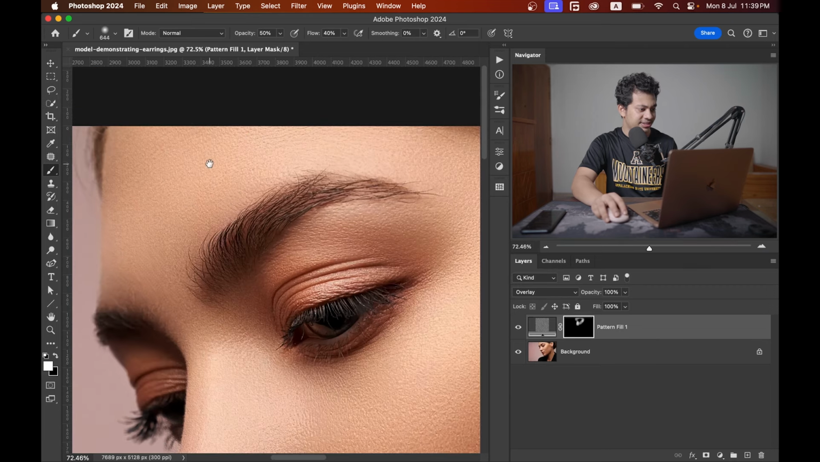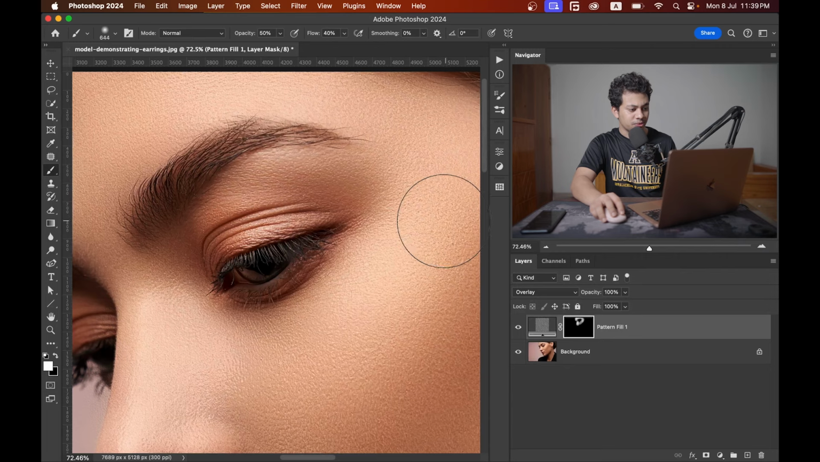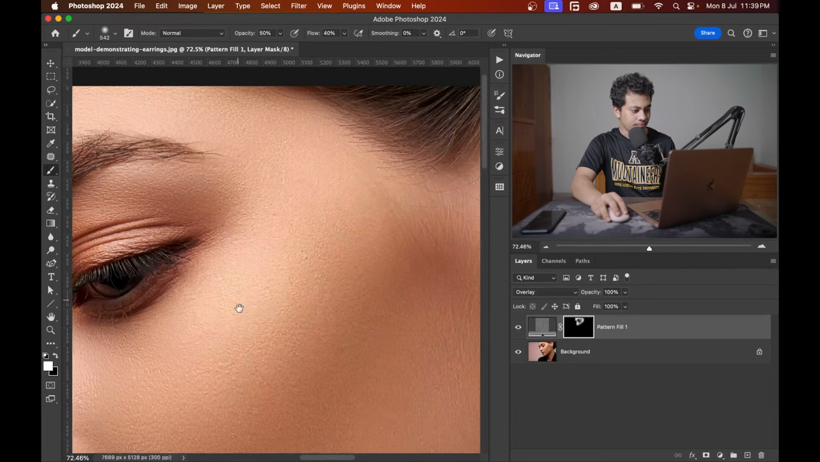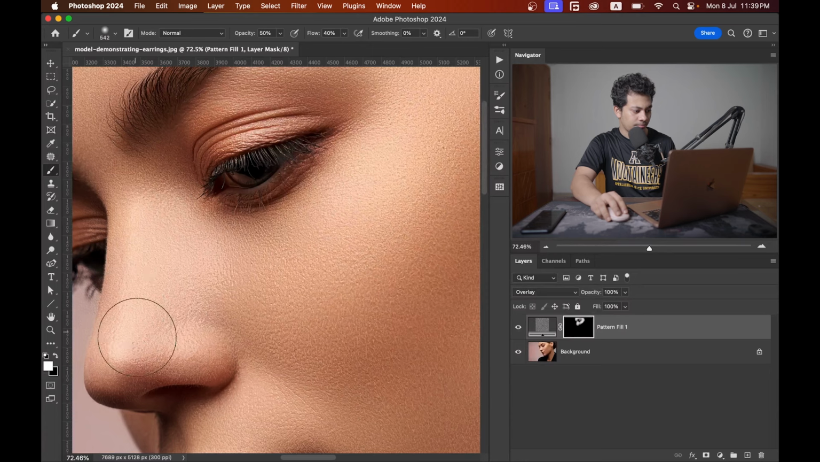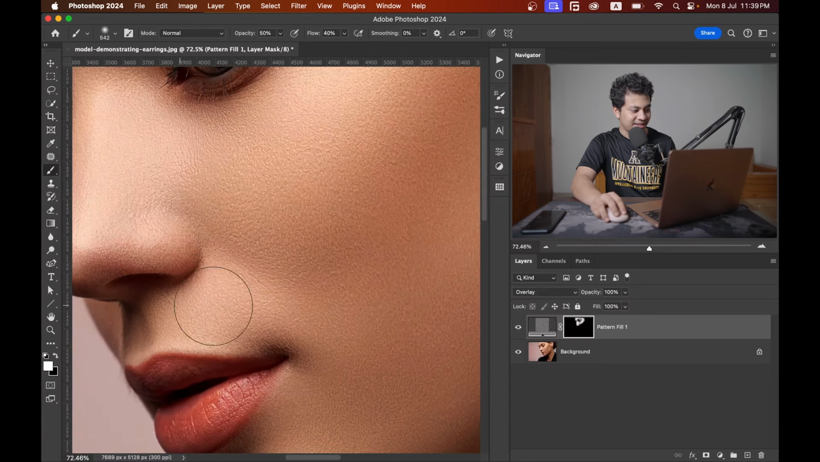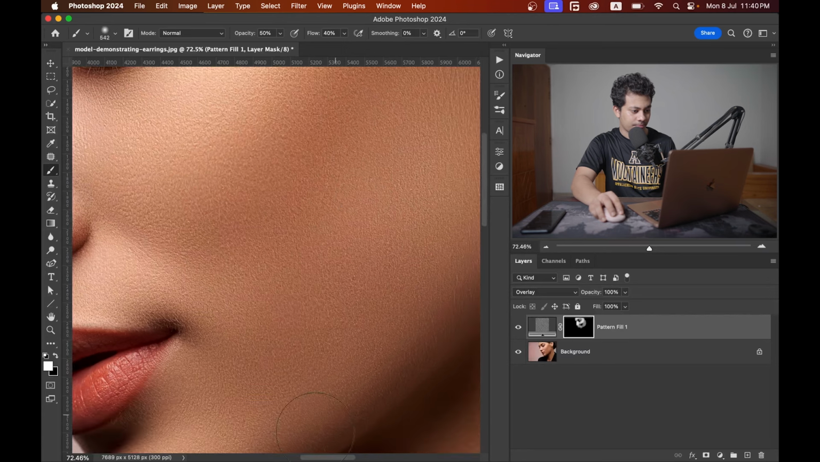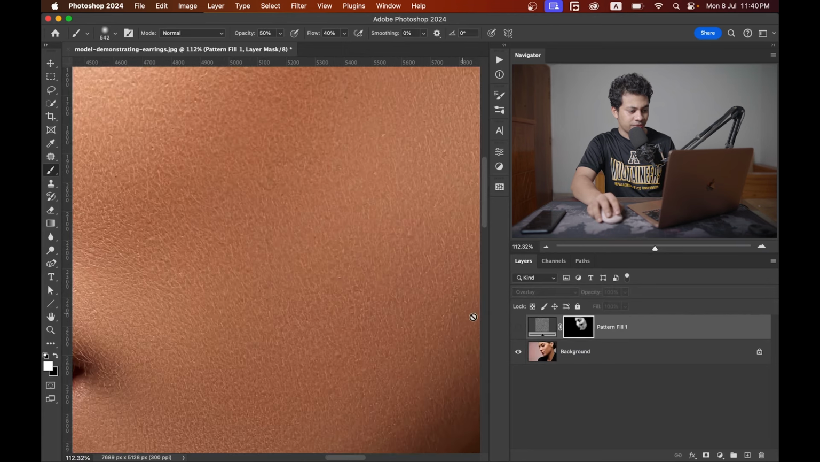So look at this. You can see the before and after. Look at the changes. It's really, really looking good, and most importantly, it looks realistic. Paint again and again and build up the texture. So look at this. This was the before. If you zoom in more, you can see it clearly. This is after. Look at this.